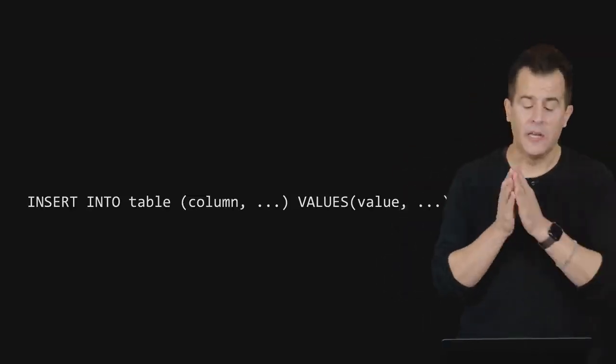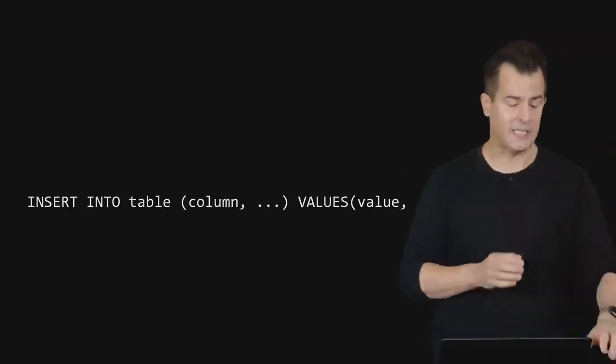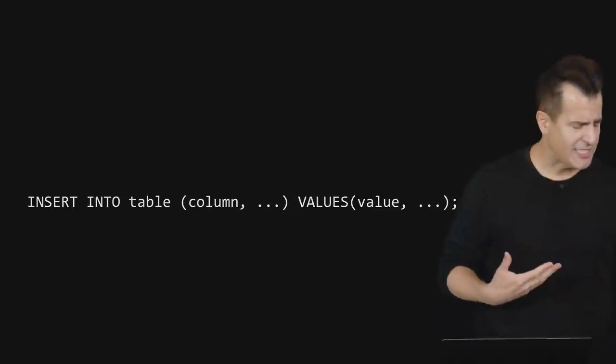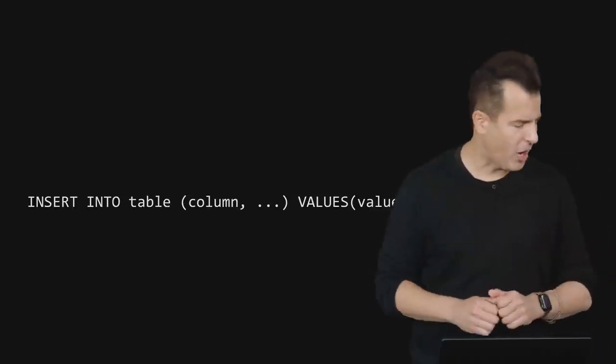The canonical syntax for insertion is indeed this, whereby I can INSERT INTO the table name, and then in parentheses, I specify one or more columns for which I have values. Then I literally say VALUES, and then in another set of parentheses, I specify one or more values that I want to insert respectively into those columns from left to right. So the syntax here is a bit more verbose, but let's go ahead and try this out.